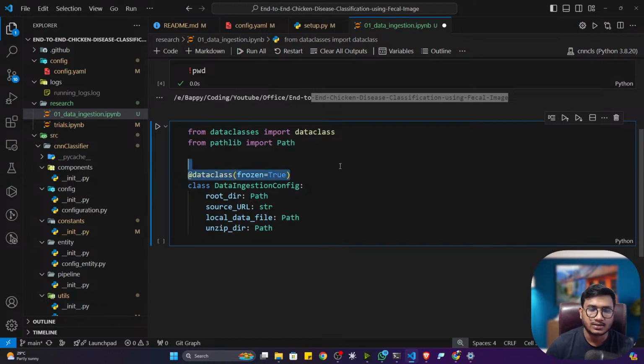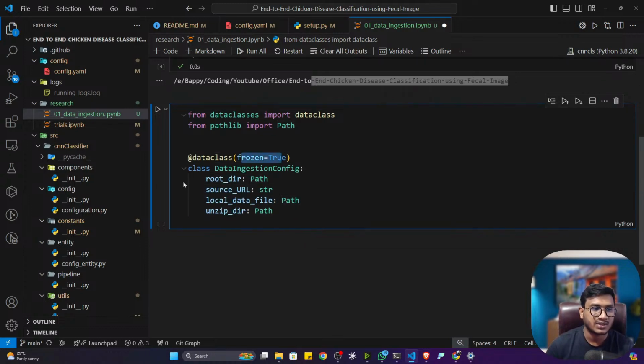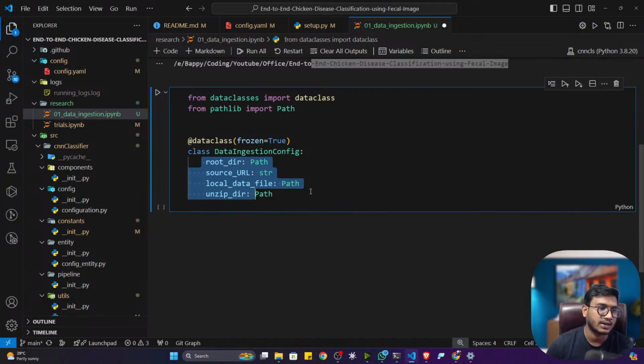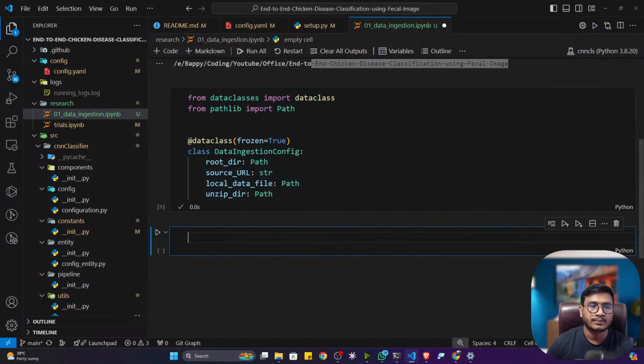And this is a data class, because it will return these variables. You don't need to write self here because it's not an actual Python class, it's a data class. And frozen equals True means that apart from these you can't define any other variable. These are already frozen. Now let me initialize the entity.